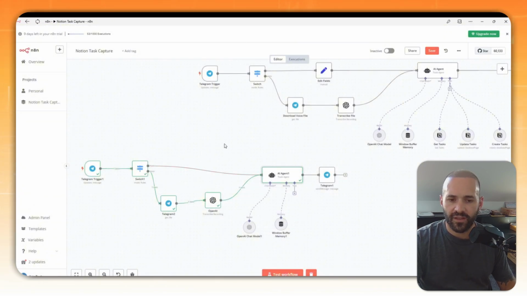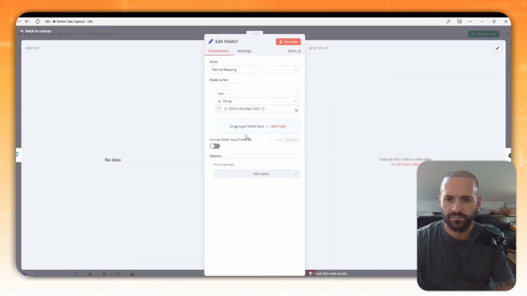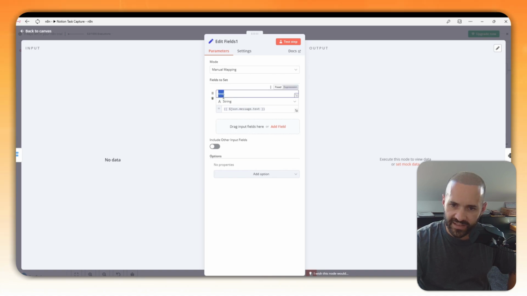The problem now though is that I've broken the top branch. So I need to add an edit fields in. To make life simple, I'm just going to copy this edit fields, copy that one, and wire it up here. What this is basically doing is taking the input of json.message.text and mapping it just to text, which is json.text on the next variable. So now I've wired that up.